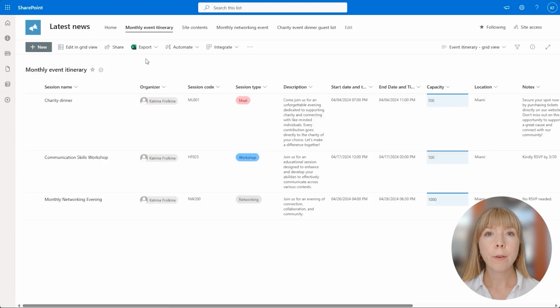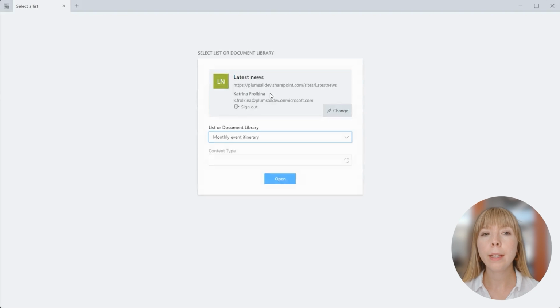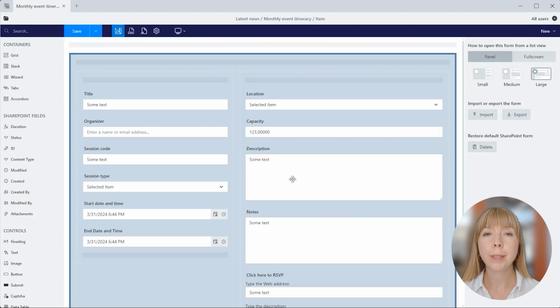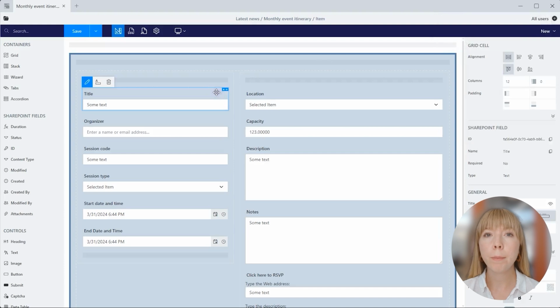Let's begin by opening the Forms for SharePoint app and connecting to the Latest News site and Monthly Event Itinerary list. Here we'll be creating a couple of different custom form sets. As you can see, I have already designed the form for all users, so let's export it so we can reuse it later. After exporting, we'll adjust the current form to ensure that the list items can be viewed by the members but cannot be edited by them.